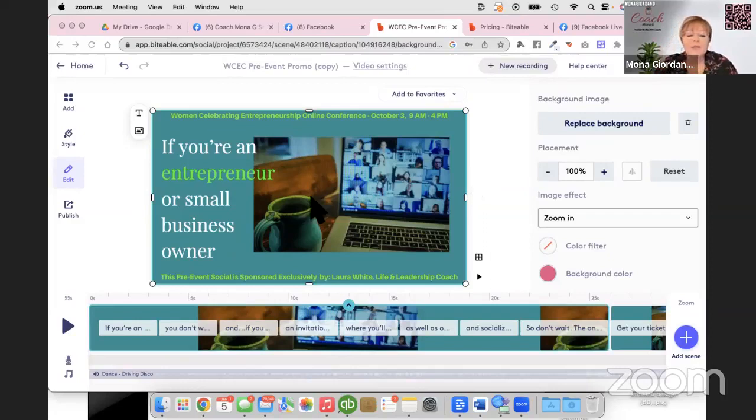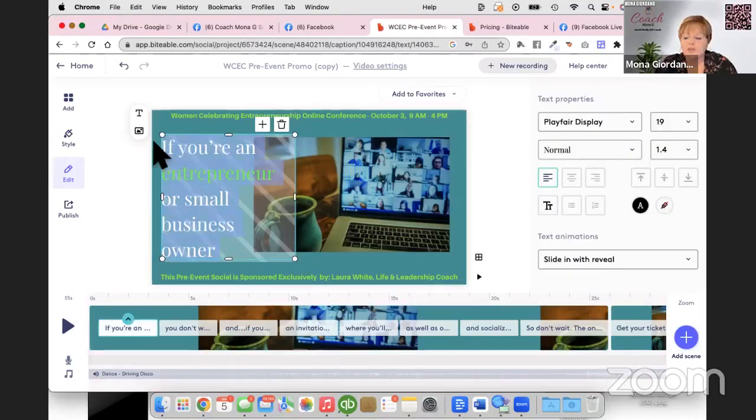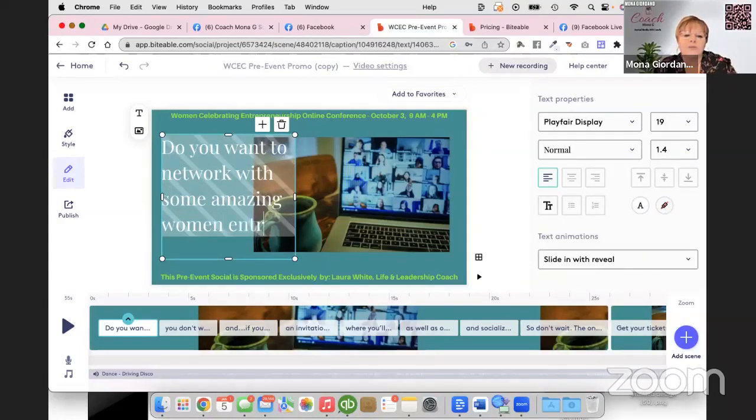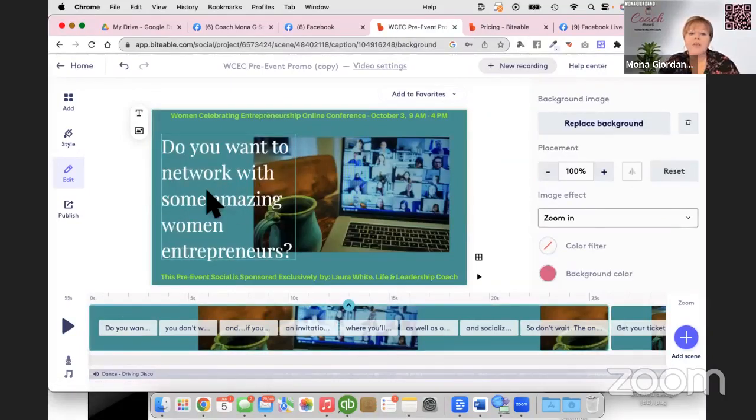Anyway, you go slide by slide and you change your words. You just click into an area and you can just double click into here and then change it all out. And when you add your new text, let's see, I do a Zoom meeting. Do you want to network with some amazing women entrepreneurs? Question mark. Okay, and then I'm just going to tap out of it. And now I've changed the text.